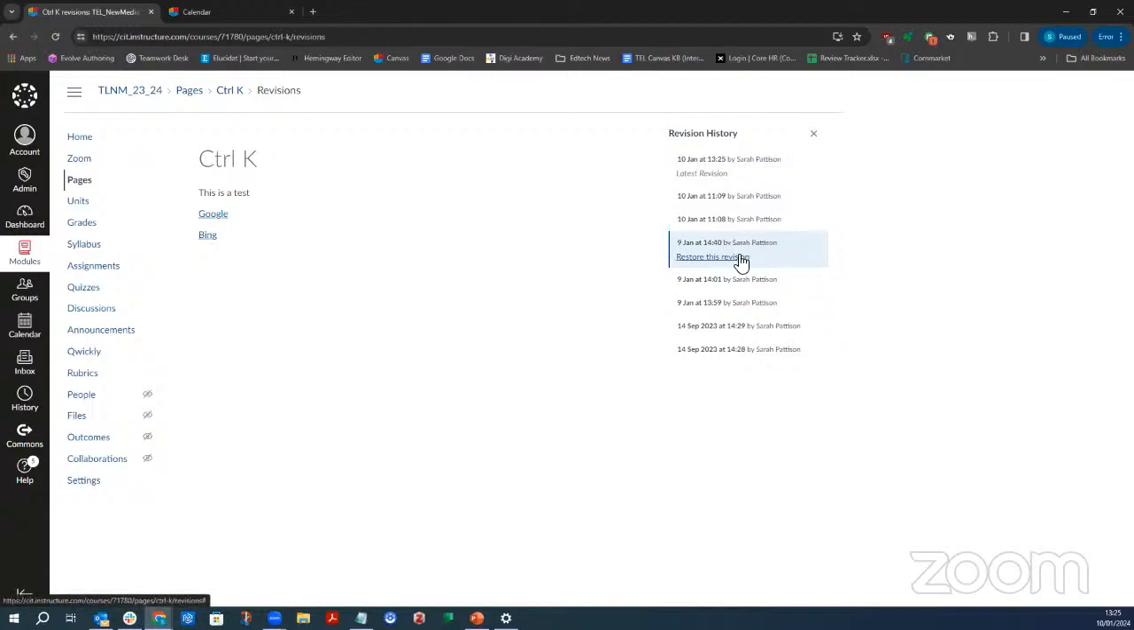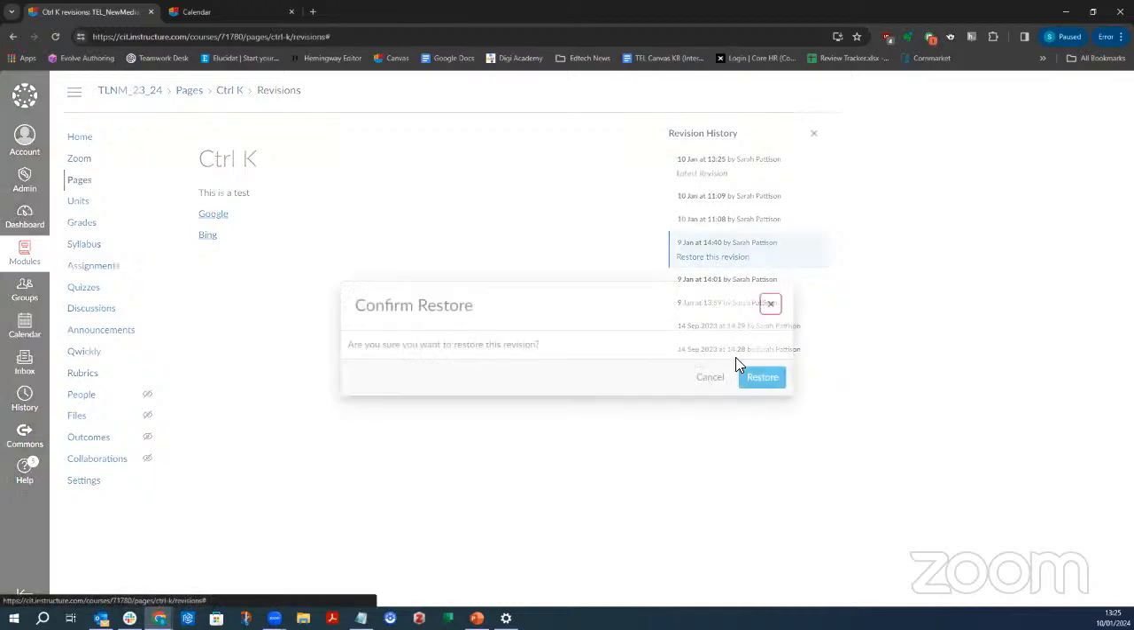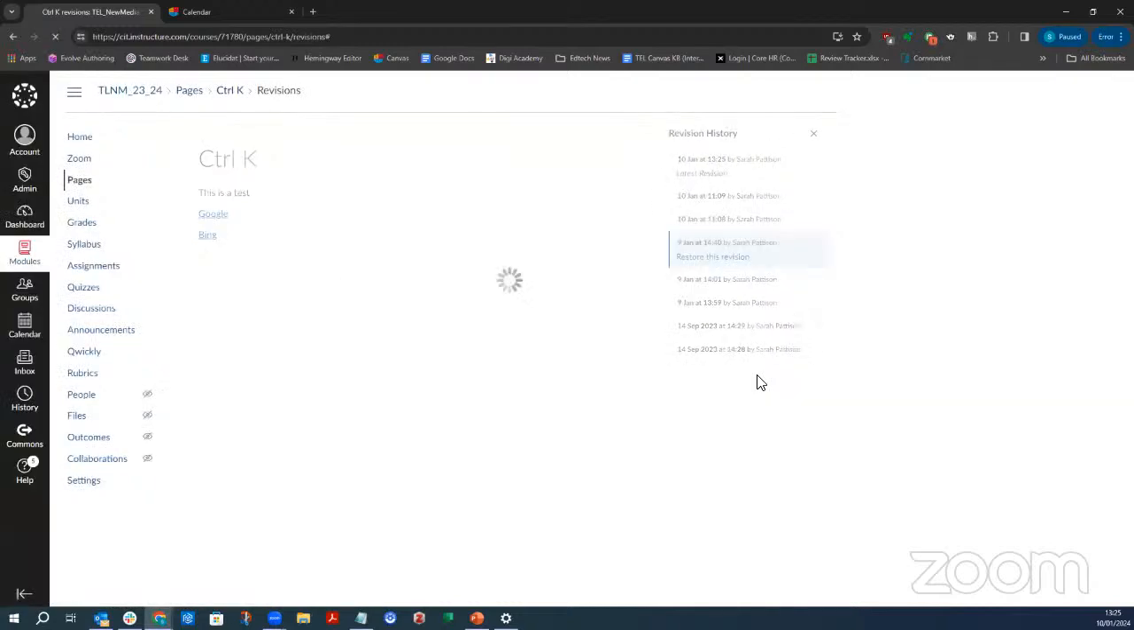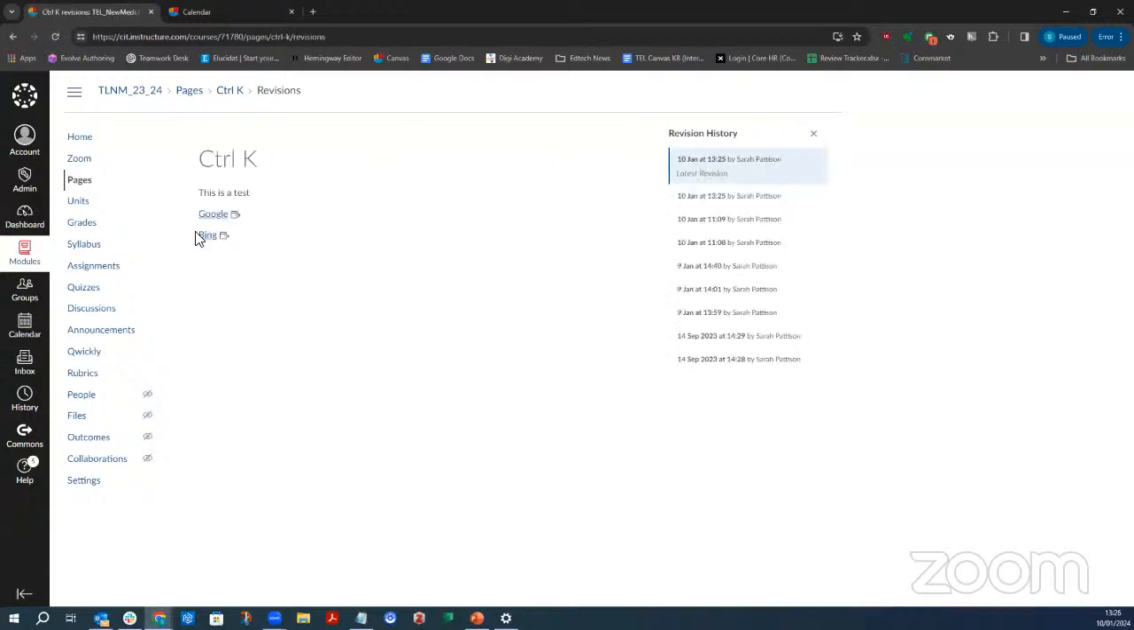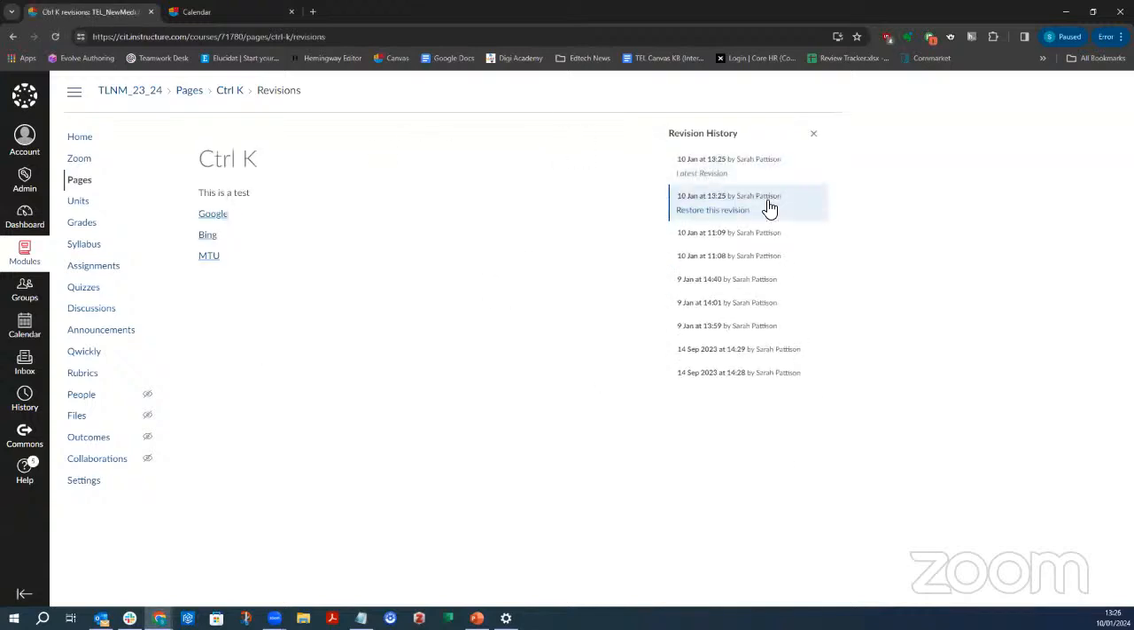So I can go back and I can click restore this version, and I can go back to that version. That's handy. If you click that and then you click restore, now it's saved as that version. But you can still go back to all the other versions as well and restore them if you want. I'm just going to go back to the units now.